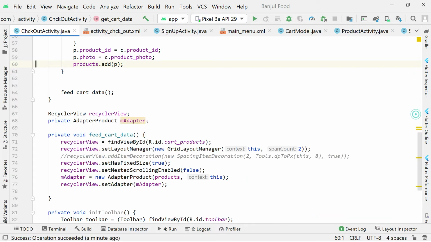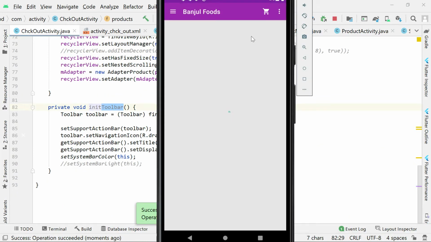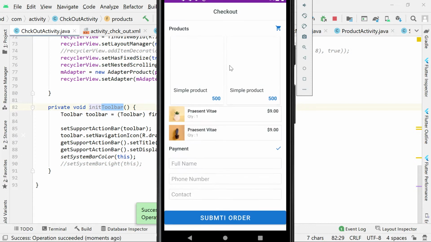Oh, we did not initialize products. It's supposed to be a new ArrayList. Okay, let's run it again. So let's click on cart again. You can see, yeah, there it comes, and we're having our products in that form.